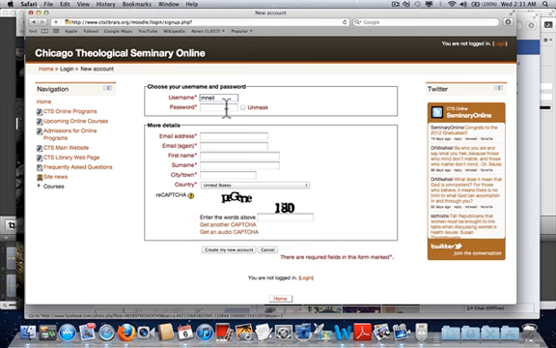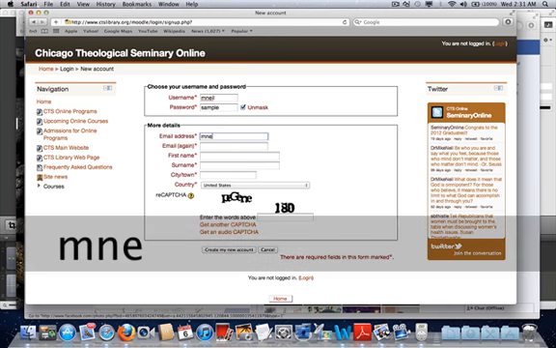I already have one, but I can type this in. I'll type in the password sample. And if you want to see the password, just click on the unmask button. It'll show you what you typed in. And then your email address. You'll type in the email address again.